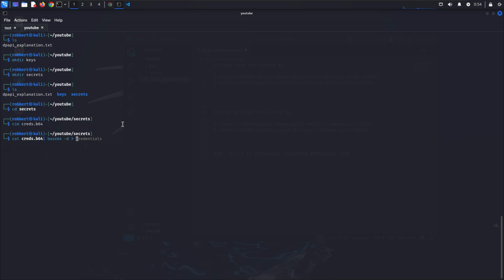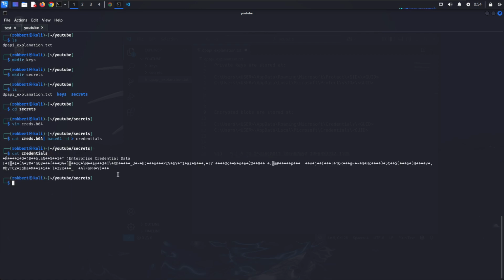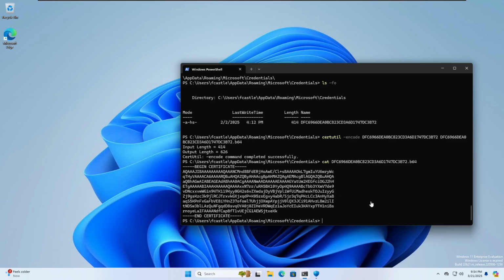And let's just output it to credentials file. Credentials. Here we go. Now we have the encrypted blob here, so we'll need to use it later. Let's go back to the Windows box and get all the master keys.